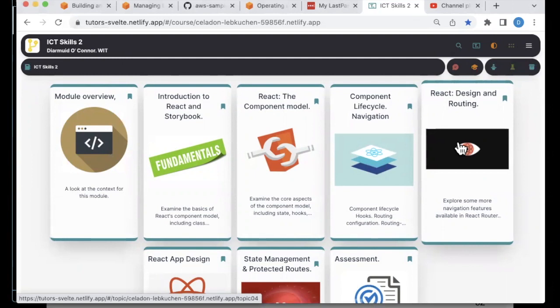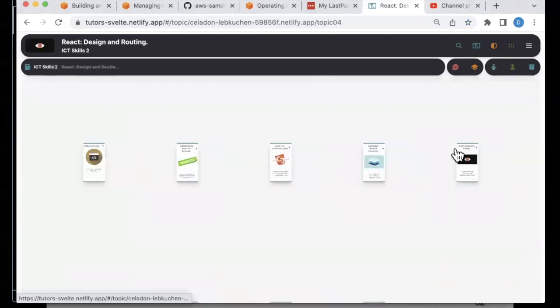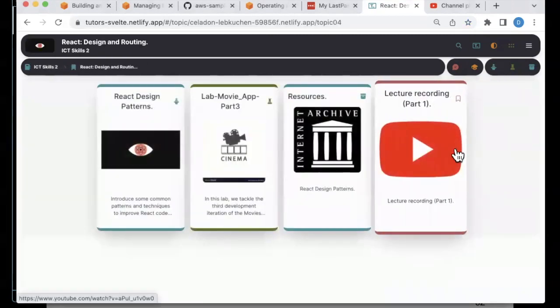Hi again. So this is lecture number 4, and lecture number 4 is behind this card here. A couple of separate topics are being covered in this lecture.